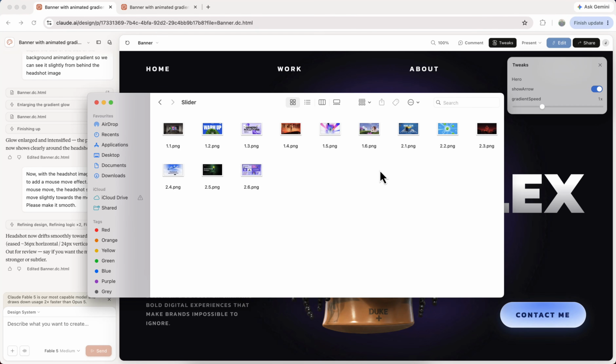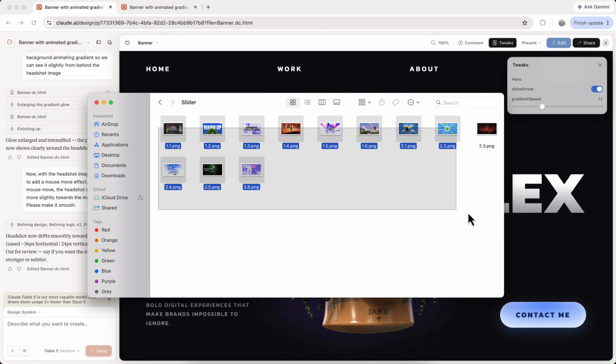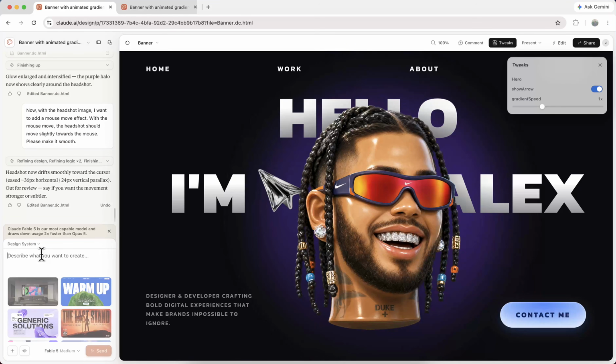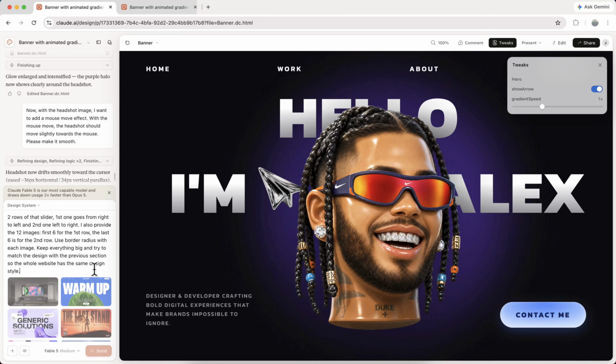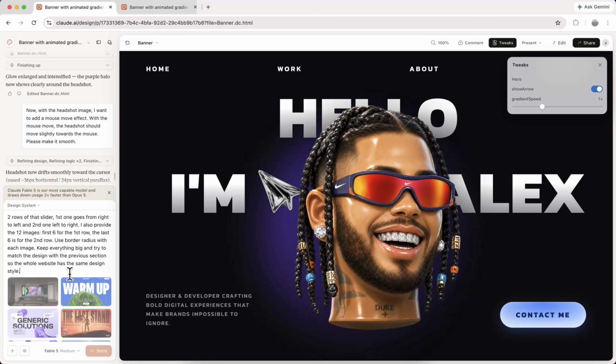So here is all the images for the slider, and I also renamed these in a special manner so Claude can better understand the order and place the image perfectly. So let's select all of this, drag it to here and write down this prompt describing everything. And I also say to make everything big and match its design with the banner section design. So for all over our website, we keep the consistent design style.